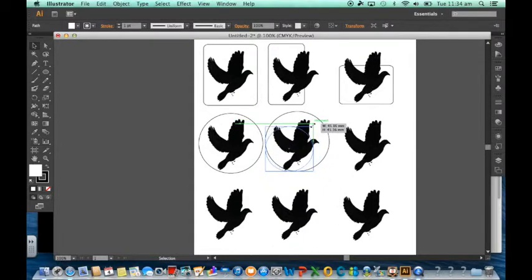Remember, hold the shift key in, otherwise you could end up with oval shapes, which you don't want in this case. I want round circles, so hold the shift key when you're resizing the object. When you're happy, you release the mouse, and then you can move that into position. In this case I want the bird to look like it's breaking out of the circle to create a little bit more interest in the design.